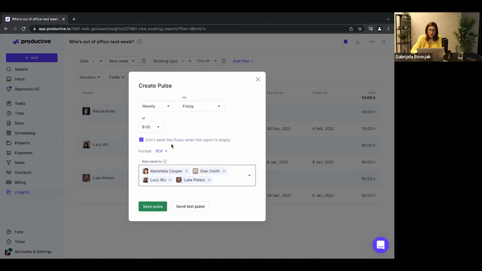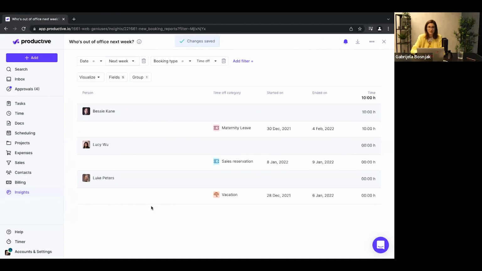If there are no results, then don't send this pulse, okay? And you can format it in PDF, CSV, or Excel. I'm going to send this as a PDF. If it were some financial data with a lot of numbers and stuff, I'd probably send it as Excel.